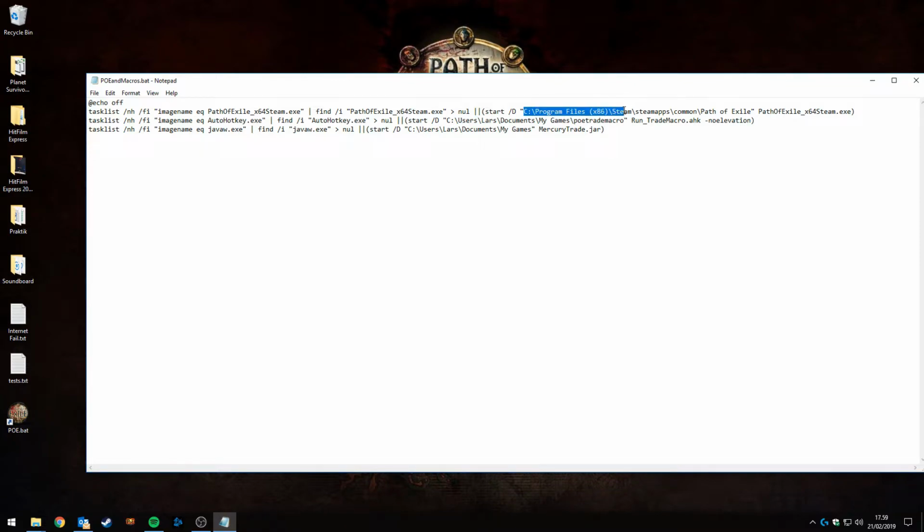And these quotation marks right here for the Path of Exile. And what you want to put there instead of what I have is the path to where Path of Exile is on your computer, and where your AutoHotkey macro is, and where your Mercury trade is.